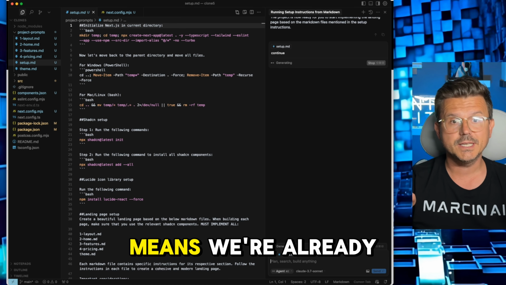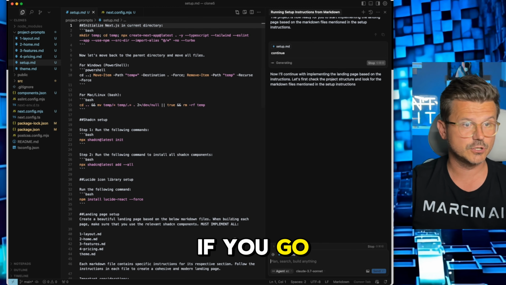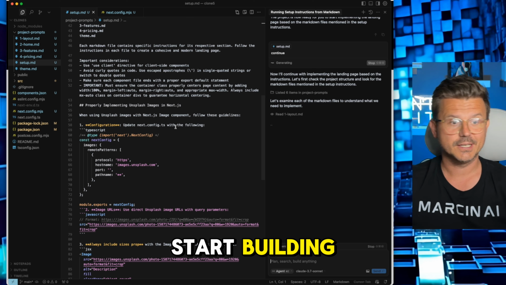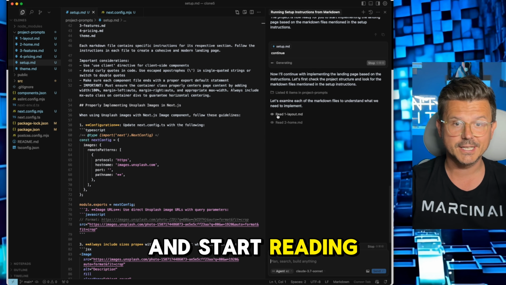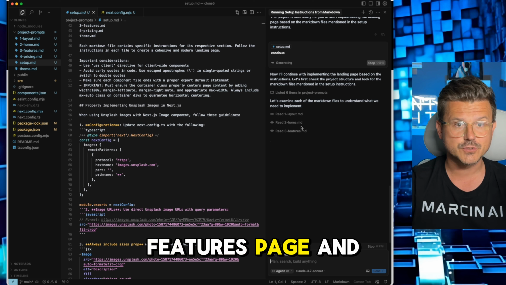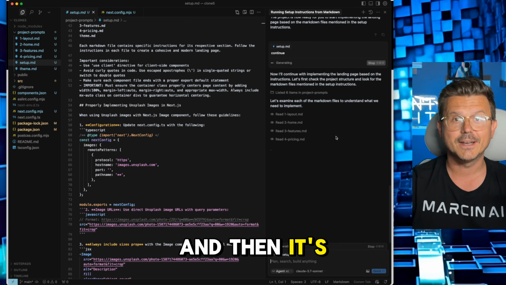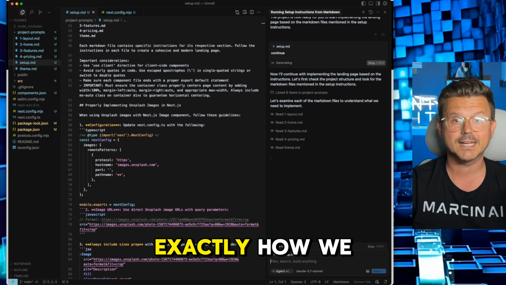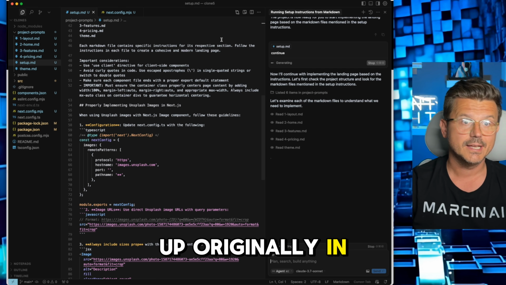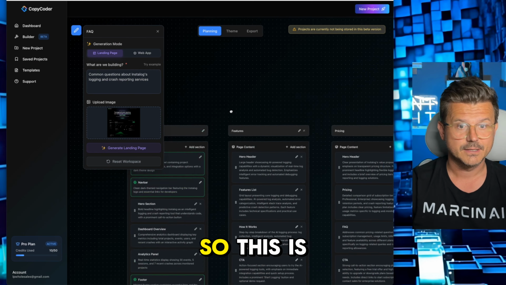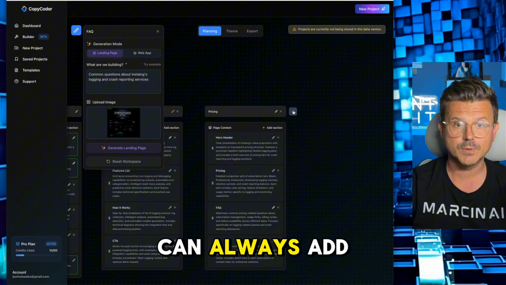And what continue means, we're already in the setup file. If you go in here, it's going to say, after you finish, start building. So now it's actually going to go and start reading our layout page, our home page, our features page, and our pricing page. And then it's going to go one by one, and then it's going to build everything for you, exactly how we had it set up originally in our CopyCoder, as you see right here. So this is the beauty of it. And you can always add more stuff.